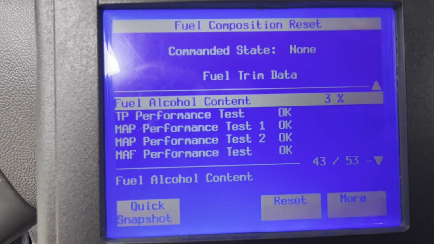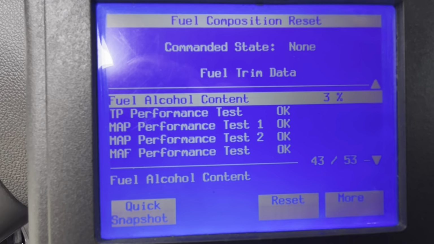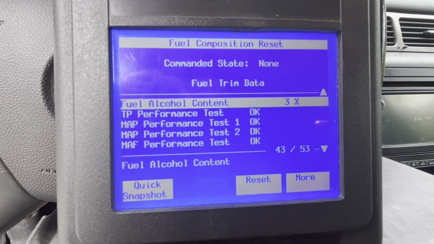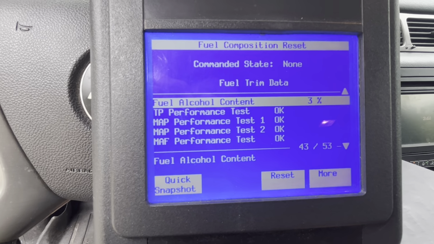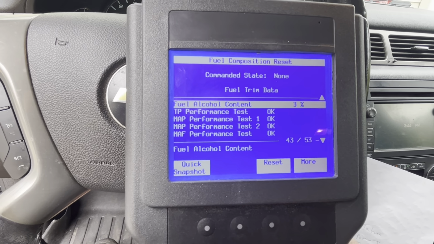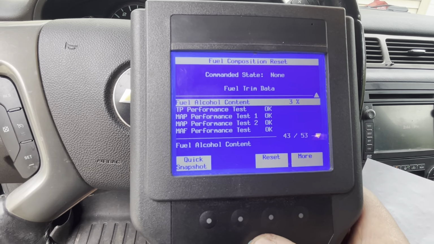Before, when I was having all the trouble and the DTC codes, this was reading 71%. Now I don't know where you get 71% alcohol fuel. Mostly around here it's 10% at the pump. So what I did there is you can go down to reset here if you want to.